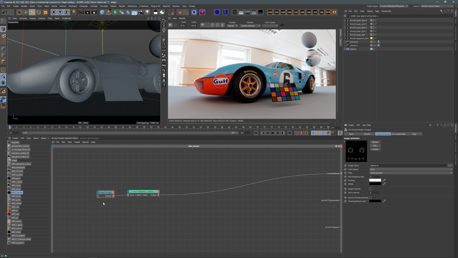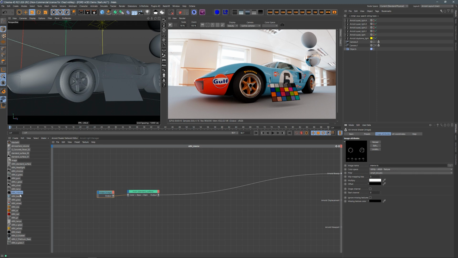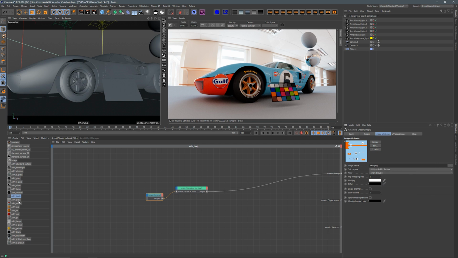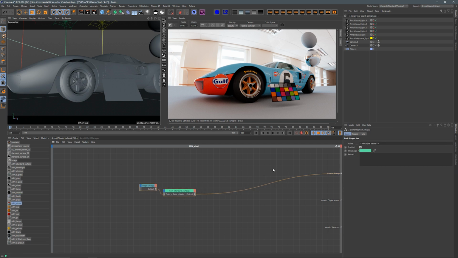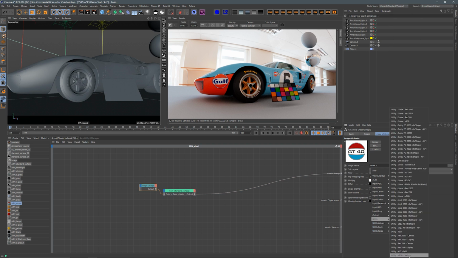This one is a color, so this one's going to be utility sRGB texture. And the body of the car, utility sRGB texture, and glass, Arnold wheel. Okay, so that one also is going to be utility sRGB texture.